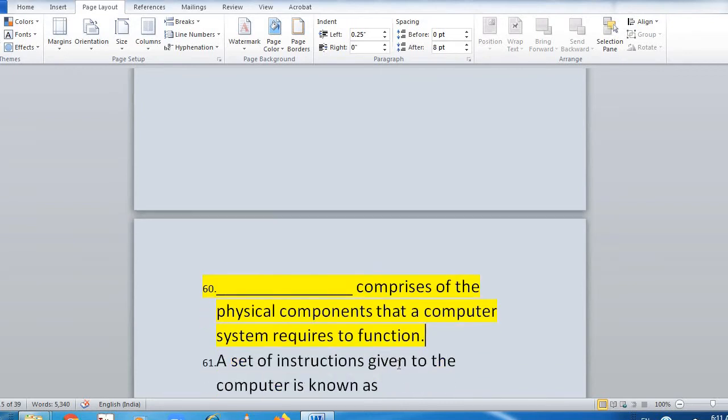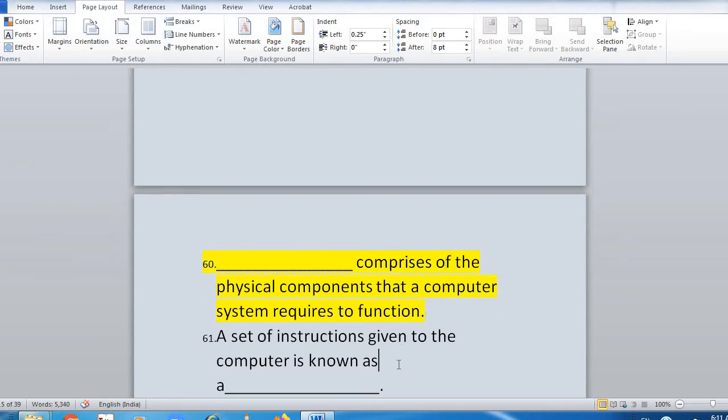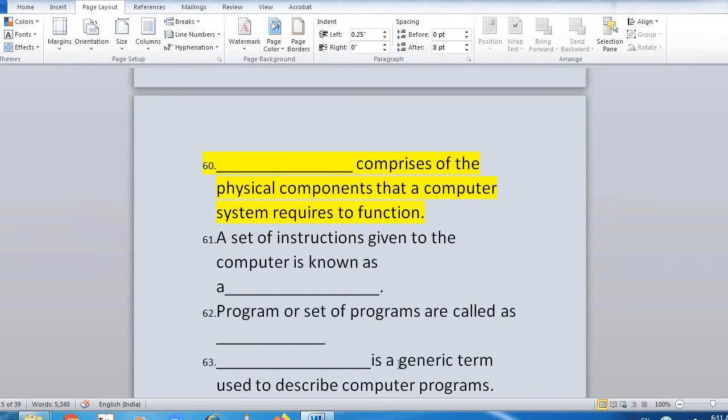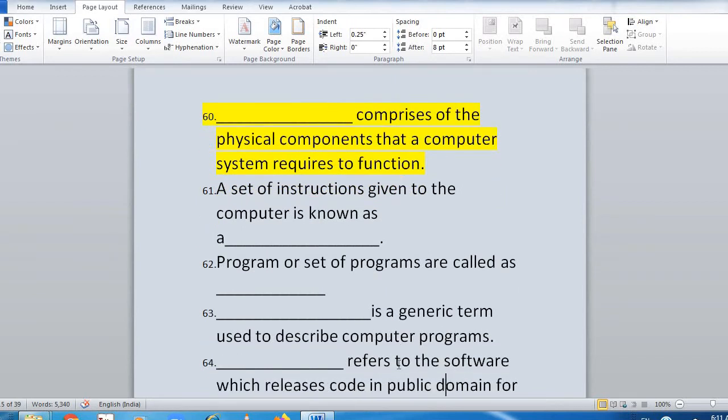Here are the fill in the blanks. Dash comprises the physical components that the computer system requires to function. Set of instructions given to the computer is known as a dash. A program or a set of programs is called dash. Dash is a generic term used to describe computer programs.